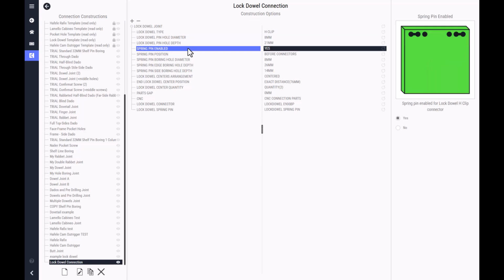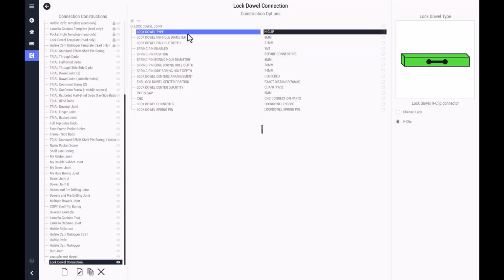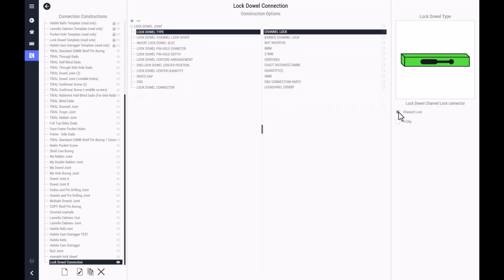Because lock dowel connections require specialized routing and edge boring, manufacture and assemble a test joint before releasing the setup for production. For a channel lock test, verify the routed profile, the assembly direction, the locked fit, and the ability to disassemble the joint. For an H-clip test, verify the routed channel, the flexible tab engagement, the permanent locked fit, and the additional shear strength provided by the spring pins or dowels when they are used.